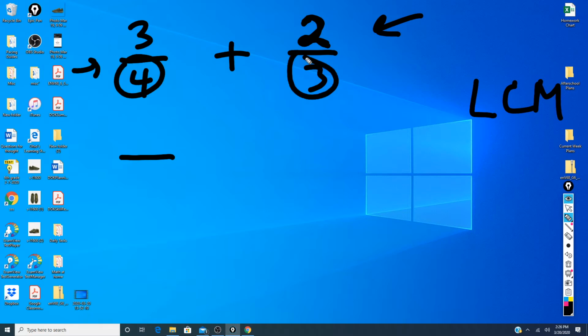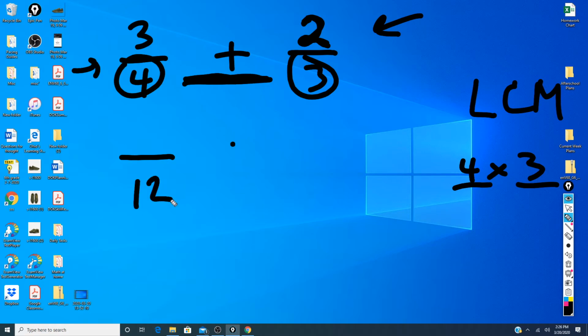Now here's a little tip. If you don't want to list all of the multiples of 4 and 3, you can simply multiply the two together. 4 times 3 will give you 12. And that right there is a common multiple of 12. So 4 times 3 is going to give you 12. And you'll do the same thing for your right side.